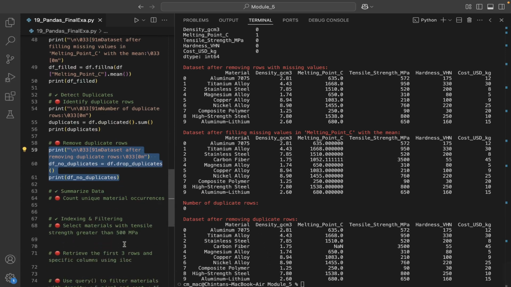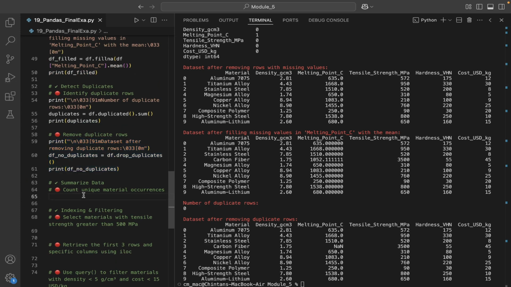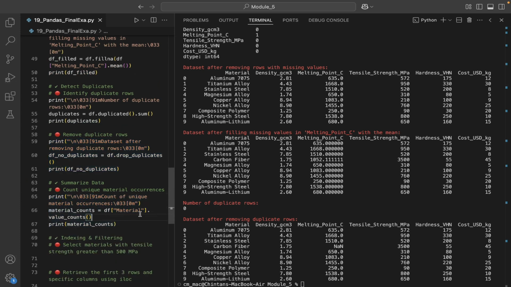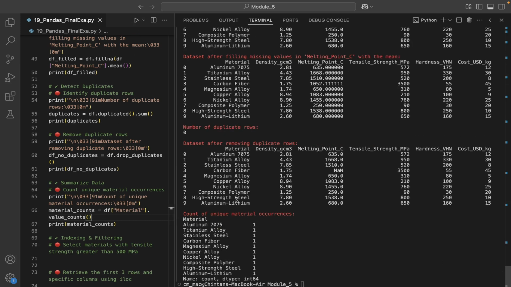Now suppose we want to count the unique material occurrence, then we need to type df within its argument label material dot value_counts, and let us run the program. So here you can see that the unique count for all these materials is printed, and all materials are unique. There are no duplicates present, so we are getting the value 1 for each material. So in short, this tells us how many times each material appears in the data set.